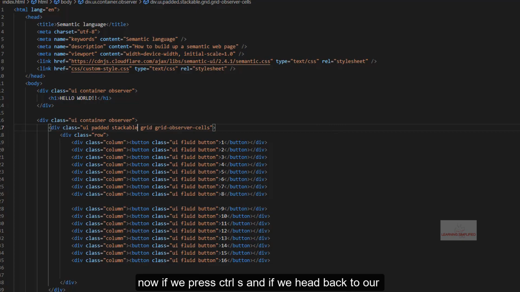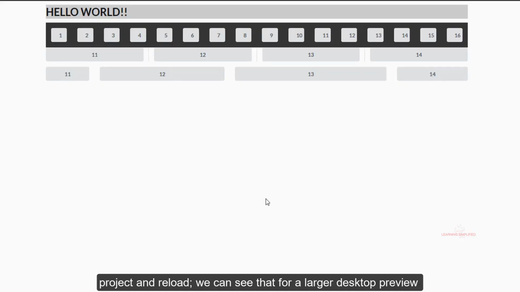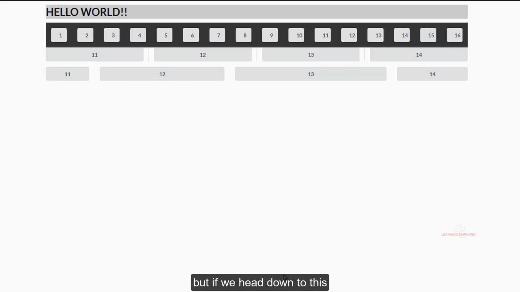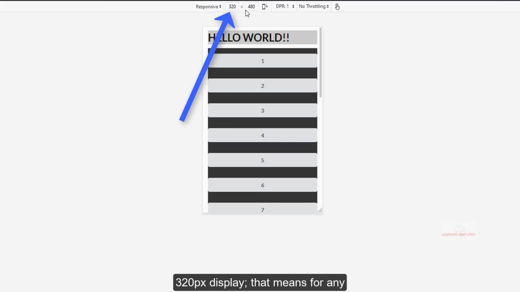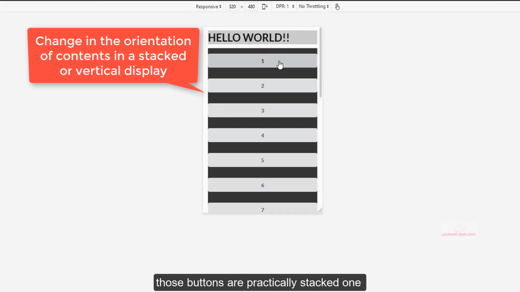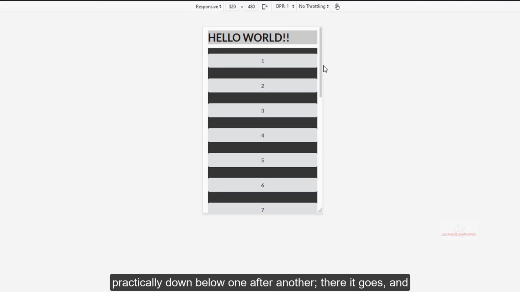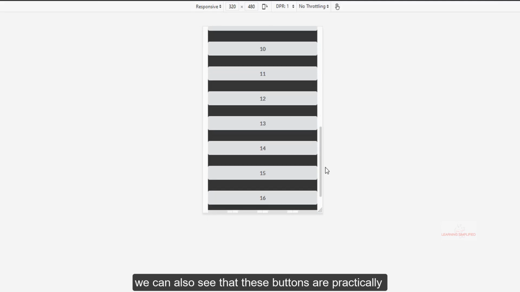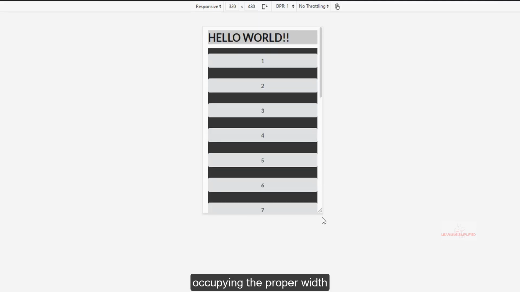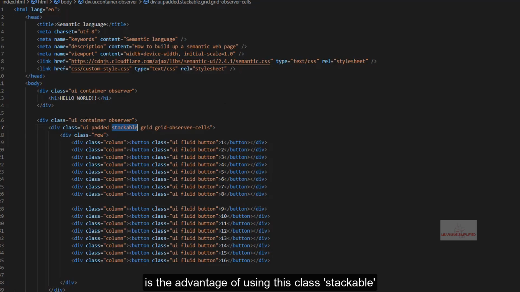Now if we press Ctrl S, head back to our project and reload, we can see that for a larger desktop preview there won't be any noticeable change in our container. But if we go down to this 320 pixel display, that means any kind of mobile device, we can see that all those buttons are stacked one above the other, vertically one after another. And these buttons occupy the proper width of the device allotted to the container on mobile devices. So this is the advantage of using this class stackable.